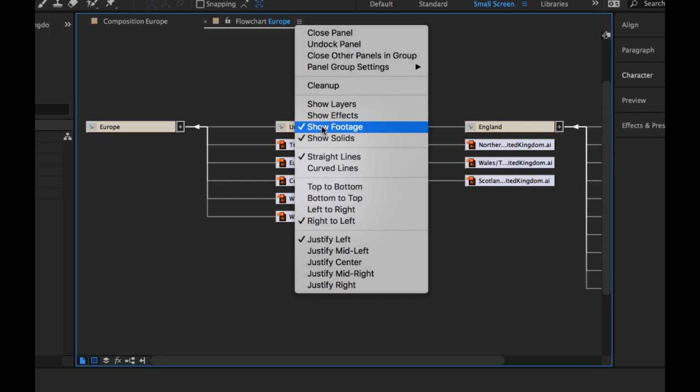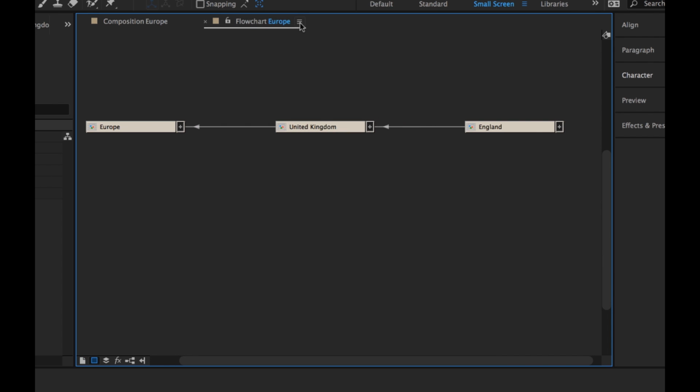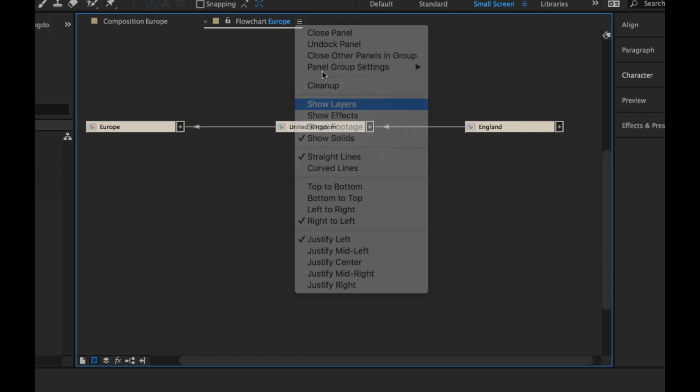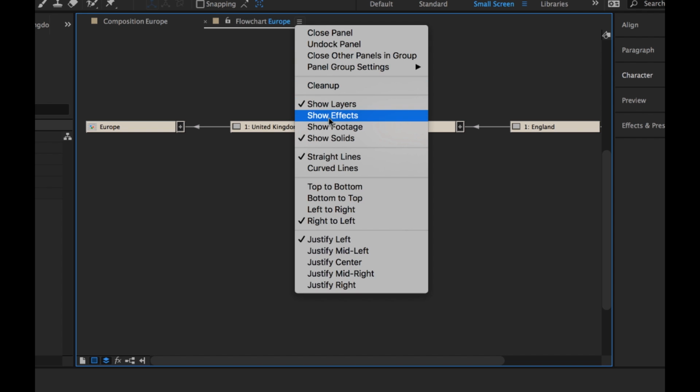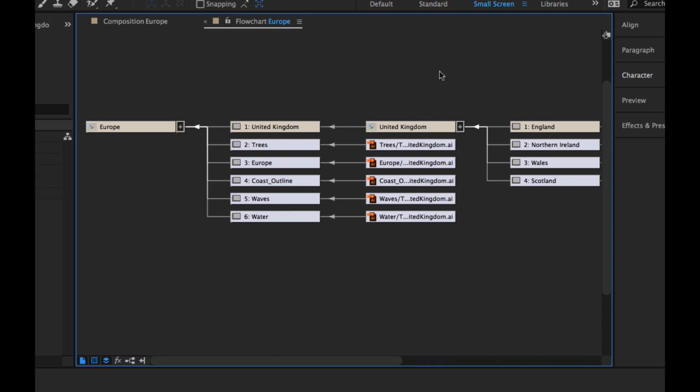Also, I can quickly change it if, let's say, I just want to see the comps, I can get rid of everything else. Let's turn this back on. And there we go. Now let's take a look at how we can navigate around in our flowchart.